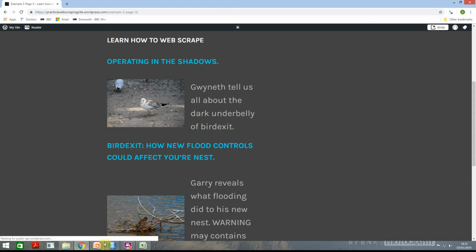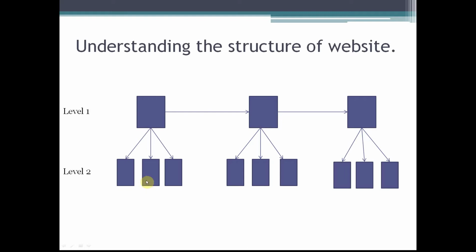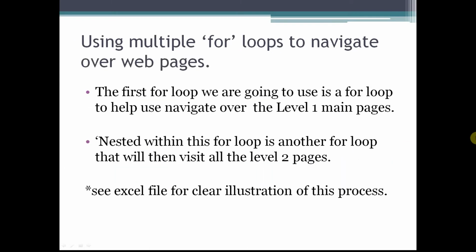So you can see we have that kind of nested structure there, where we have level 1 and level 2 pages. So we'll have a look at nested for loops to help us identify that. So the first for loop we're going to use, we'll just go through the main pages. So we'll just go through page 1, page 2 and page 3. And then the second for loop, which is nested within the first for loop, will then visit on each of those three main pages the three articles that are stored on that main page.